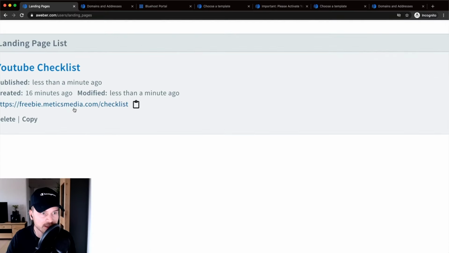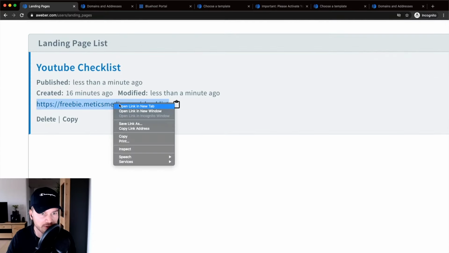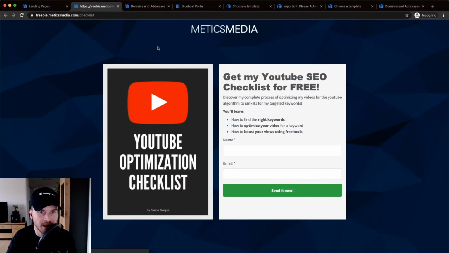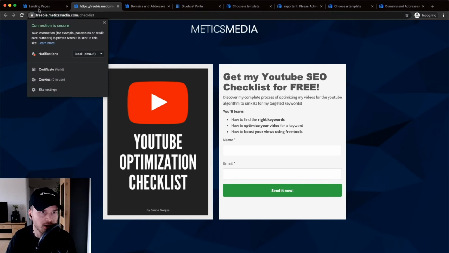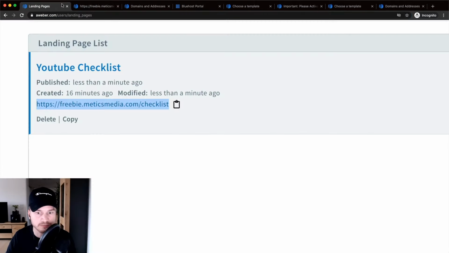So here you can see the link of the landing page. So you can open this in a new tab. And as you see here, this is your landing page. And again, you can test it out by just typing in a name and an email address right here. And as you see, this is our subdomain on the top and also secured with SSL.